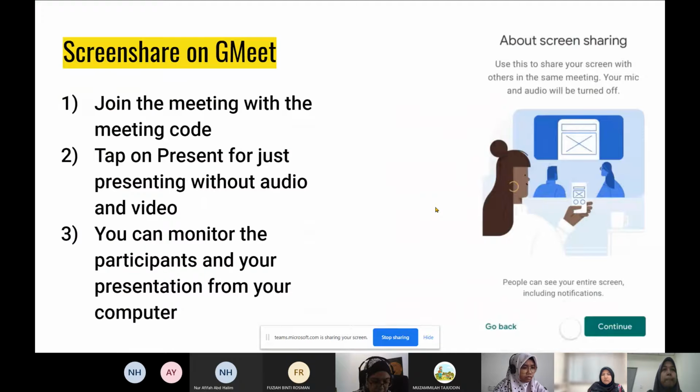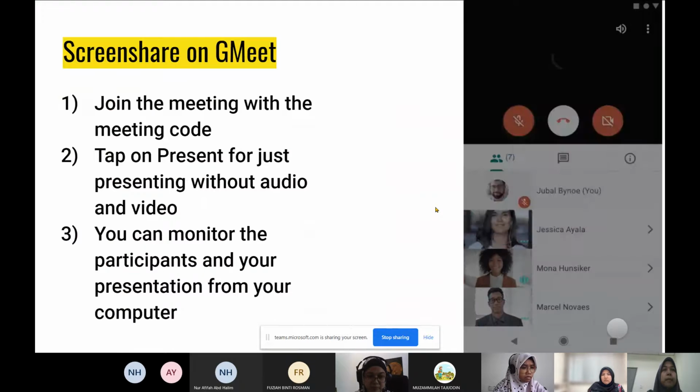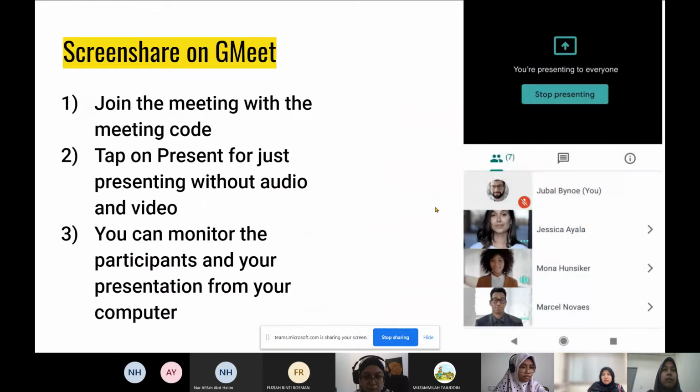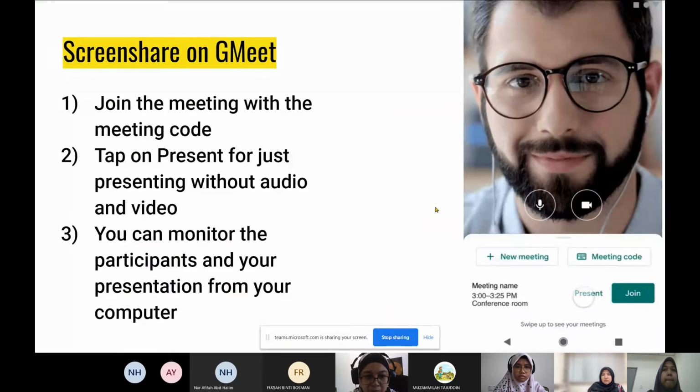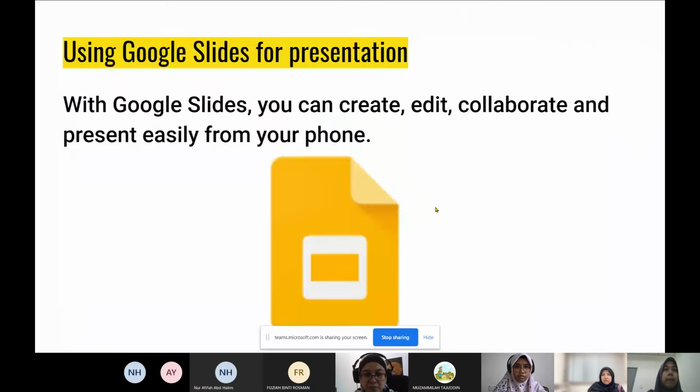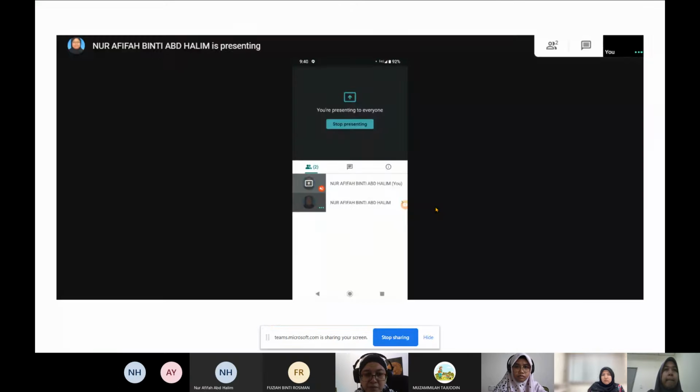Now, screen share on Google Meet. Join the meeting with the meeting code. Tap on present for just presenting without audio. You can monitor participants from your computer. So basically what you're doing is like this. Whatever you presented will appear on the student screen.